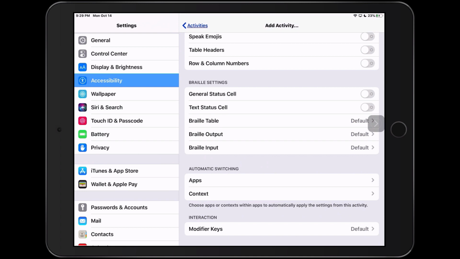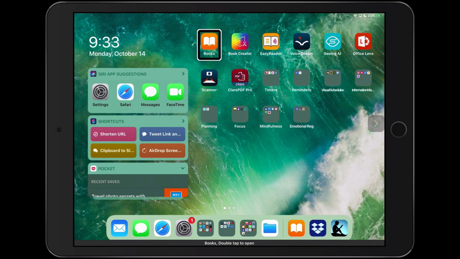I'll go ahead and turn on VoiceOver and go to the home screen. I'll navigate with VoiceOver the way I typically would. Book Creator, Double Easy Reader, Voice Dream Reader, double tap to open. And you can hear that I'm using the Alex voice. But now let's see what happens when I go into Safari. Dock, Safari, double tap to open.